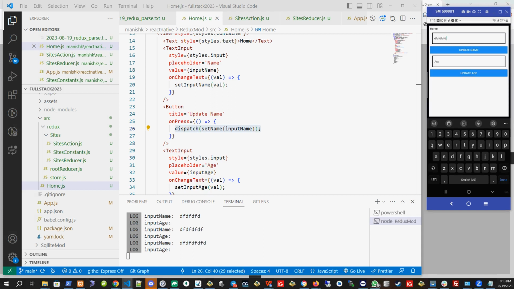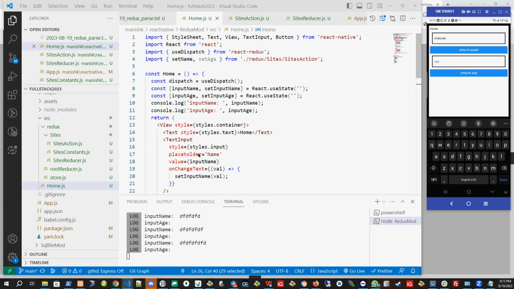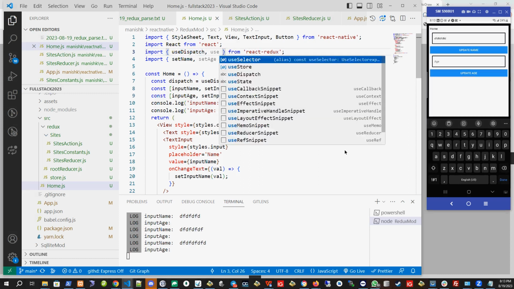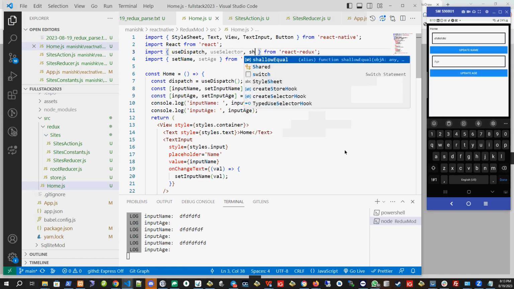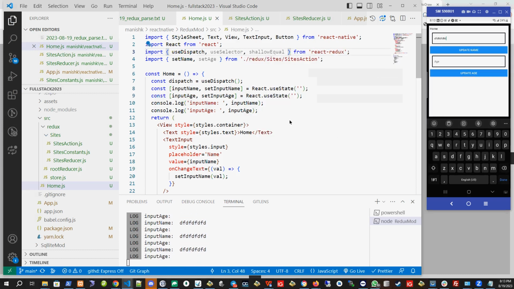In React, when I was doing it in the browser, I installed one library called Redux logger, and I was able to see it there. But that is one way. Here we can console it and check it here also. So to see what's happening, we will call two more functions from React Redux. One of them is useSelector, and another one is shallowEqual. So I will import these two from React Redux.